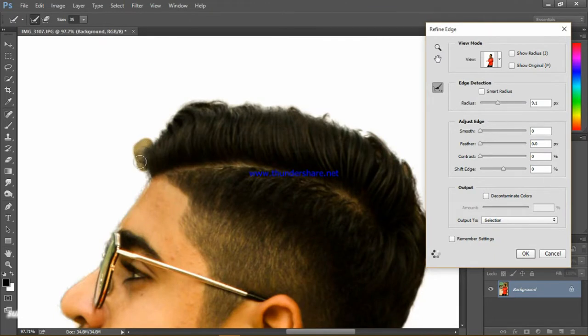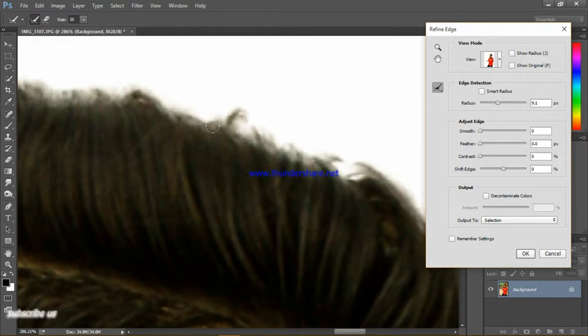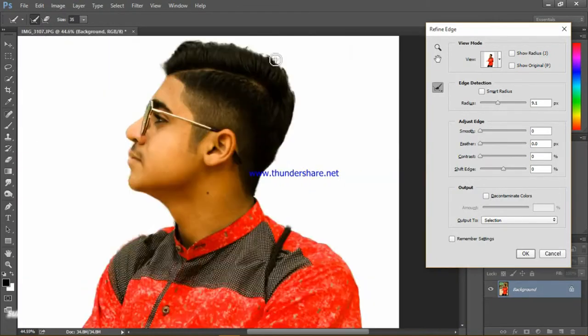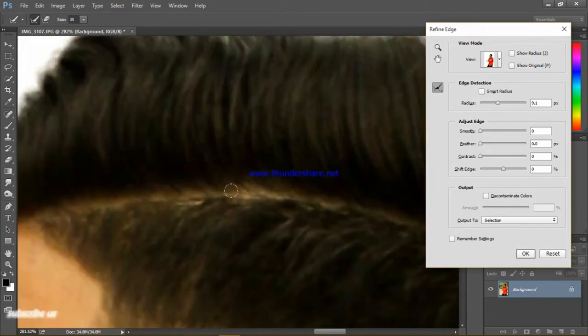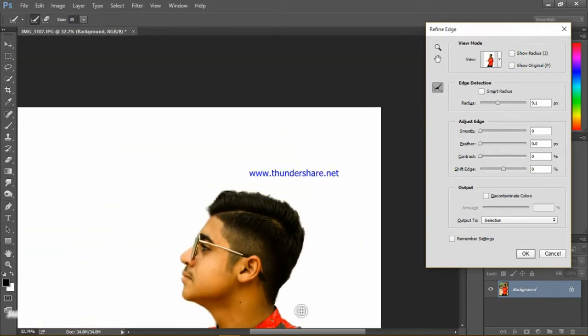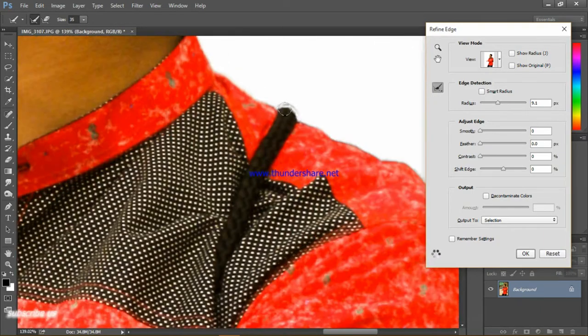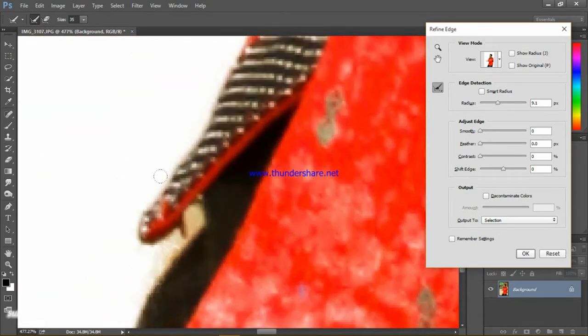You remember the hair we couldn't select? It's pretty easy. You can see all of the hair selected very clearly. As you can see, these areas are so harsh over here. We will smooth them. We'll make them smooth, right? Okay, let's zoom out. Pretty much good. But look over here.